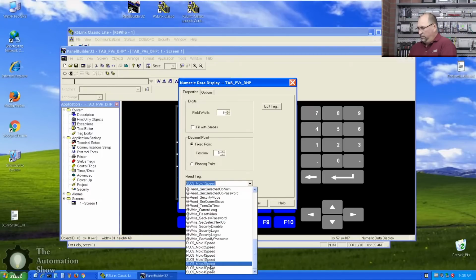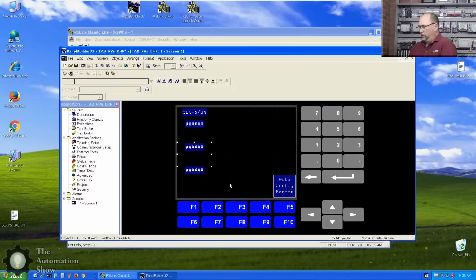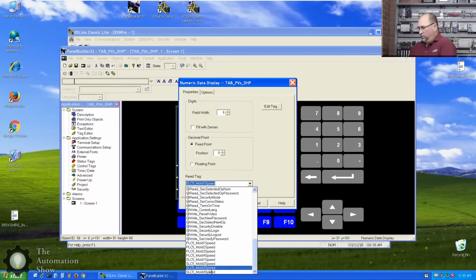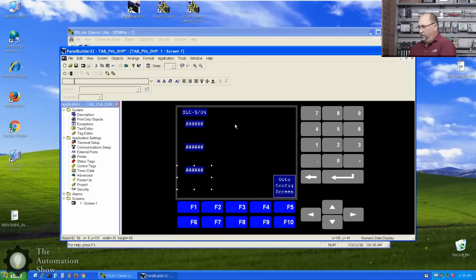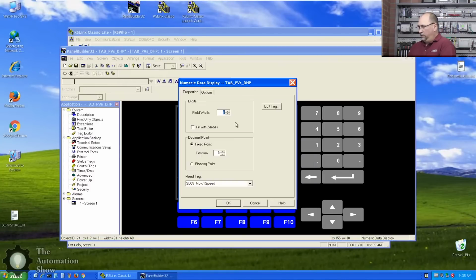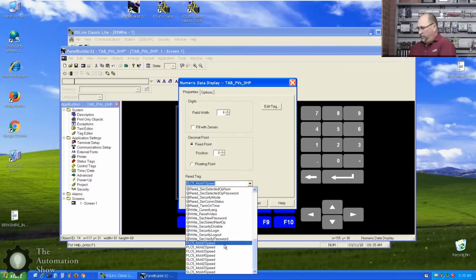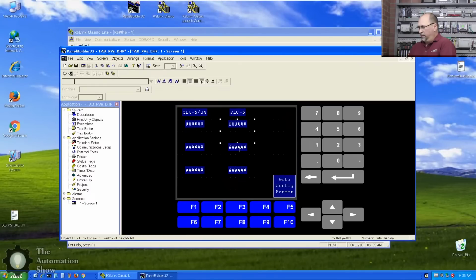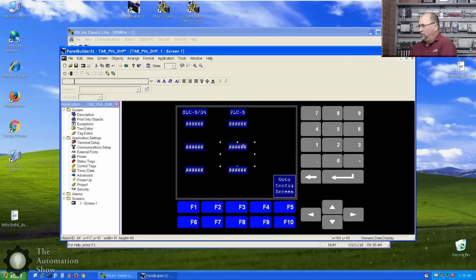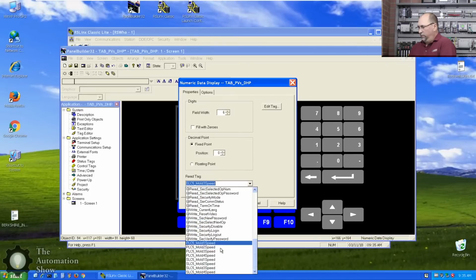All right. Speed 2. And 3. Okay, so now we can copy all of that, put it there, change this to PLC-5, and I'll go through and update these. Mold 1 speed, mold 2 speed, and mold 3 speed.